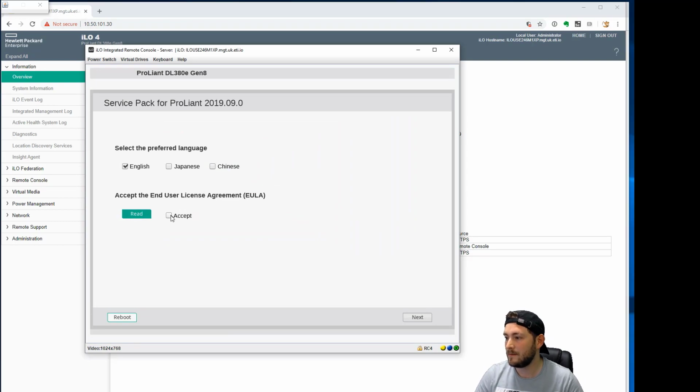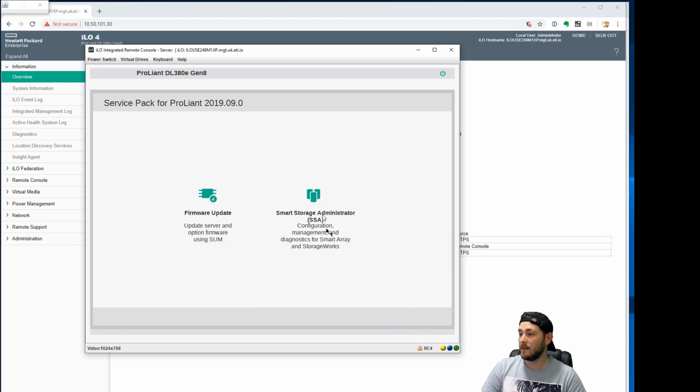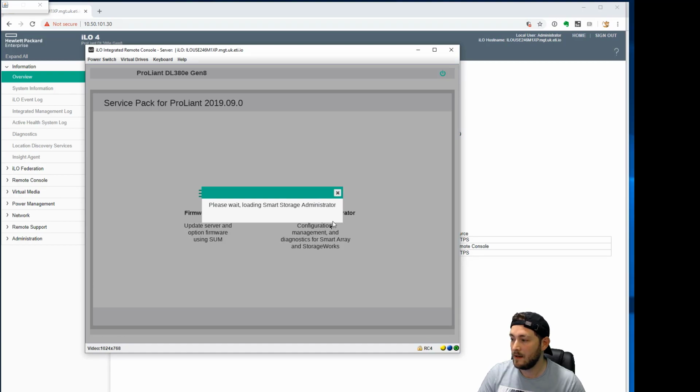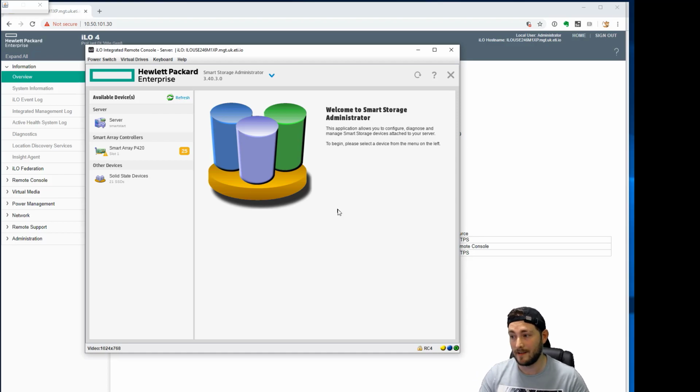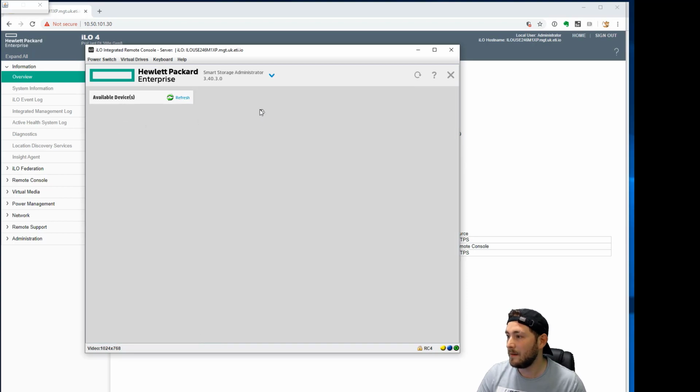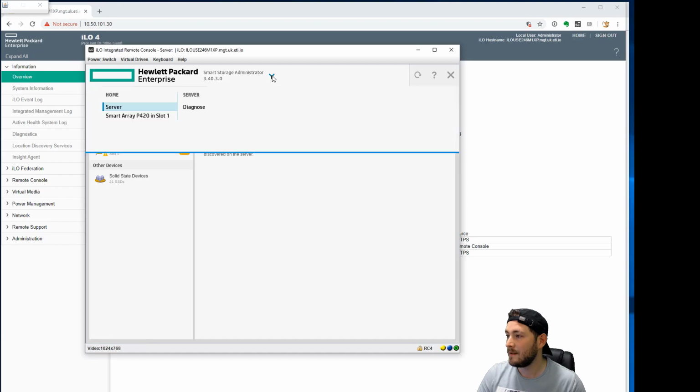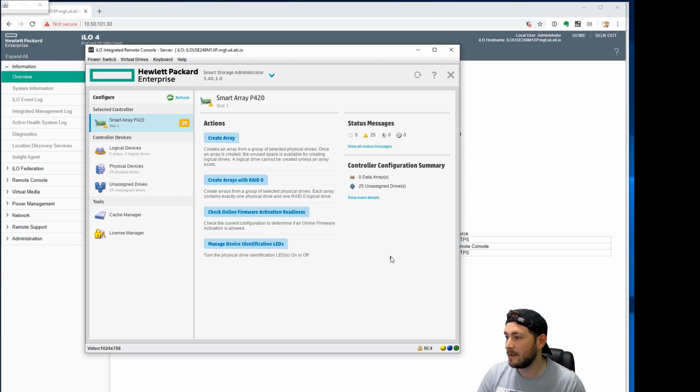Okay, great. So this is the service pack again. So in theory, if we, instead of going into the firmware update option, move over to the Smart Storage Administrator, hopefully this should get us a nicer interface with the new option. Yeah, this is the one. Okay, so this is what I was expecting to have seen. So immediately we can see it just looks better. Can even go in, and there we go.